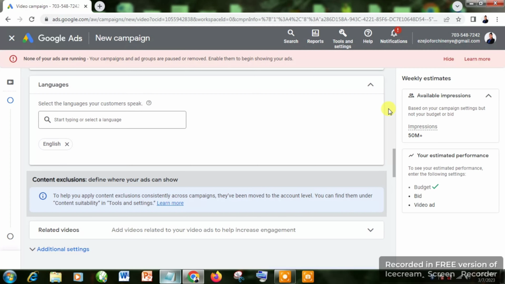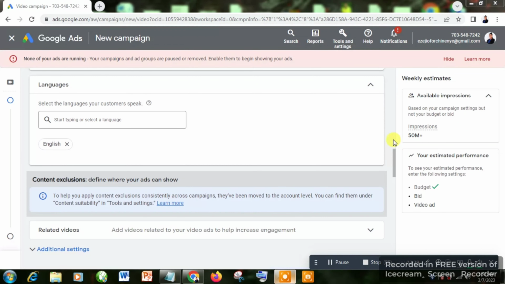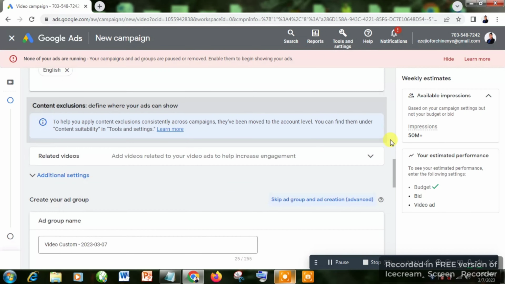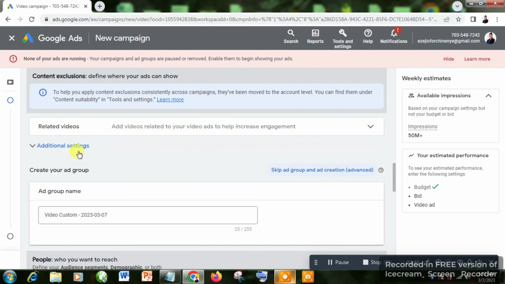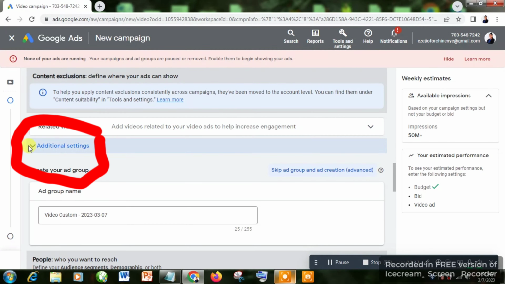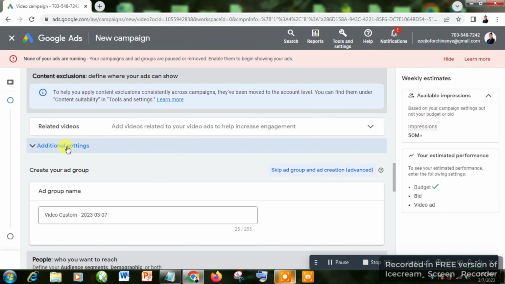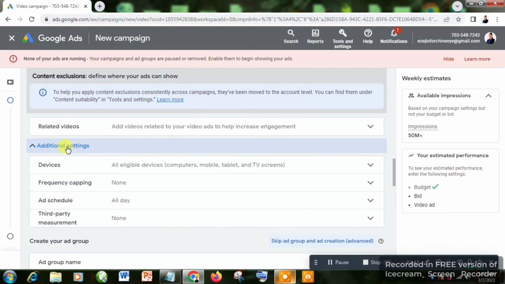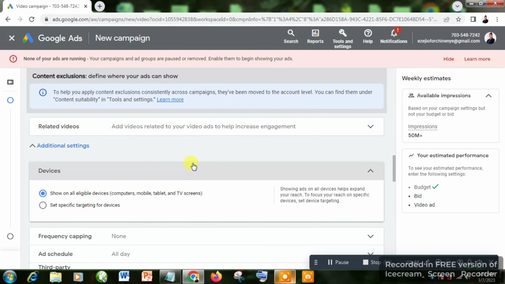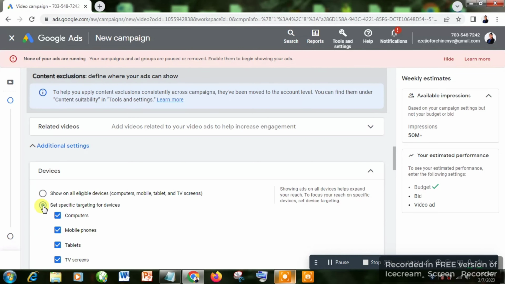The next thing you want to do is scroll down, and you're going to see additional settings. Click on it so it drops down. Once you click on it, you're going to see device. Click on this device, and you don't want to make a mistake here. The first option is show on all eligible devices, computer, mobile, whatever. The next thing you want to click on is the second option, which is set specific targeting devices. Click on it, and scroll down.